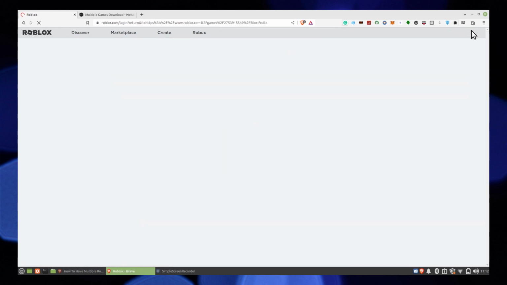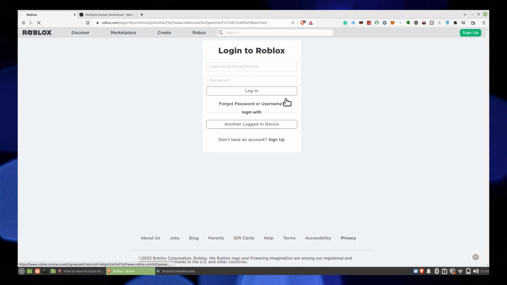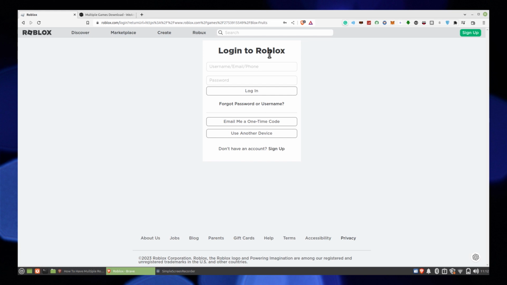Then search Blox Fruits and tap to open it. When you do this, it's going to ask you to download and install Roblox again. So go ahead and do that. Then go ahead and run the play again as normal. Now as you can see, I've got two accounts open.